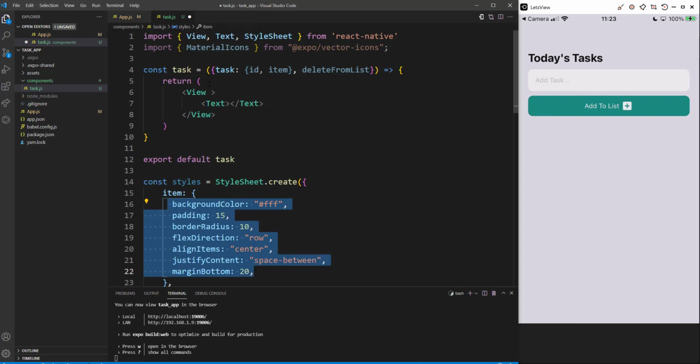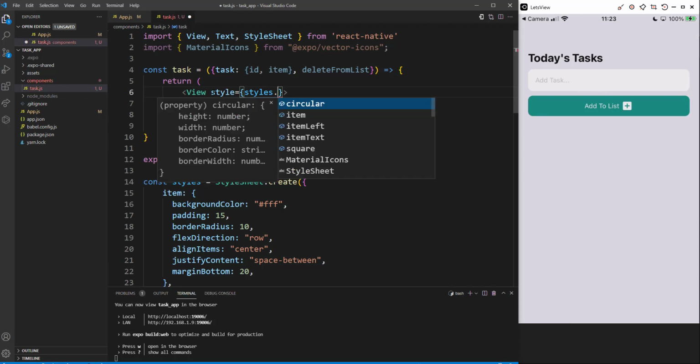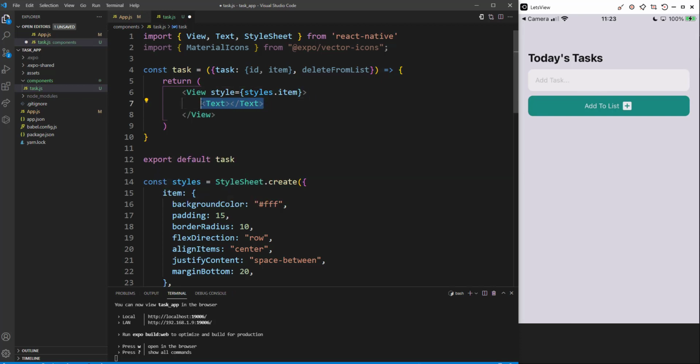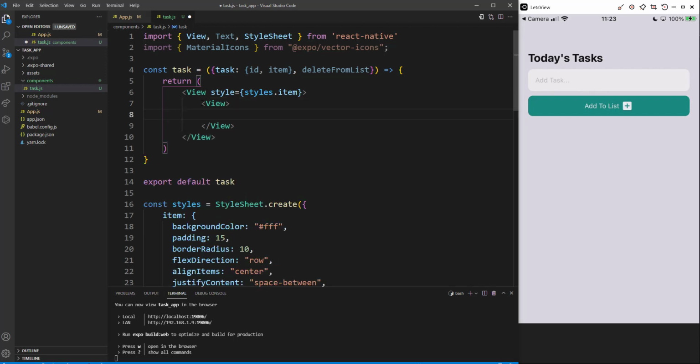Okay, so here, style is going to be equal to styles.item. I'm just going to get rid of this text for a second. We're going to have another view inside this, and we'll set the styles here too. The style for this will be styles.itemLeft.